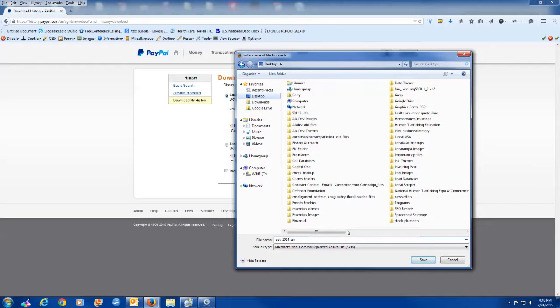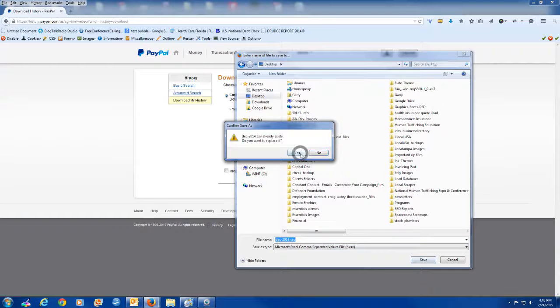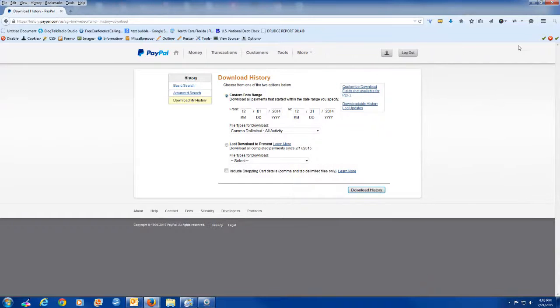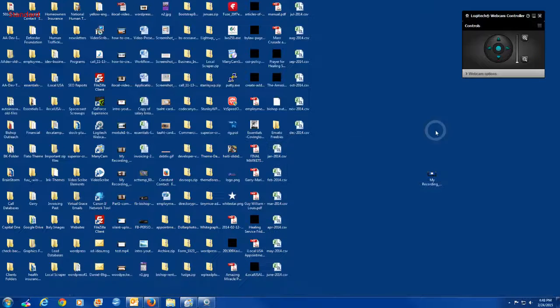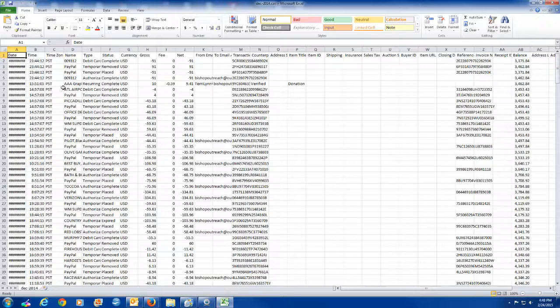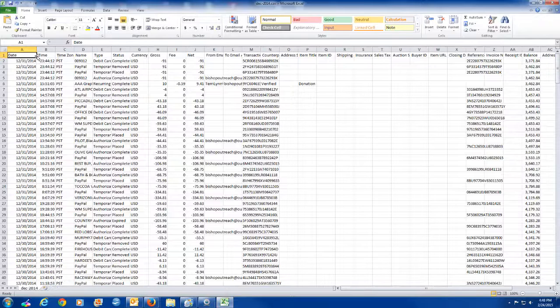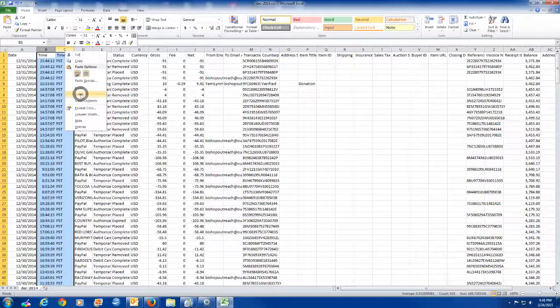So I'm going to save this December 2014 file to the desktop. I'd already had the file there. Let's go ahead and downsize this, go into that December 14 comma separated value file, and here's what you've got. What you're looking at is a bunch of data that QuickBooks is never going to understand. So we want to keep the date, we want to get rid of the time and the time zone, and delete those out.